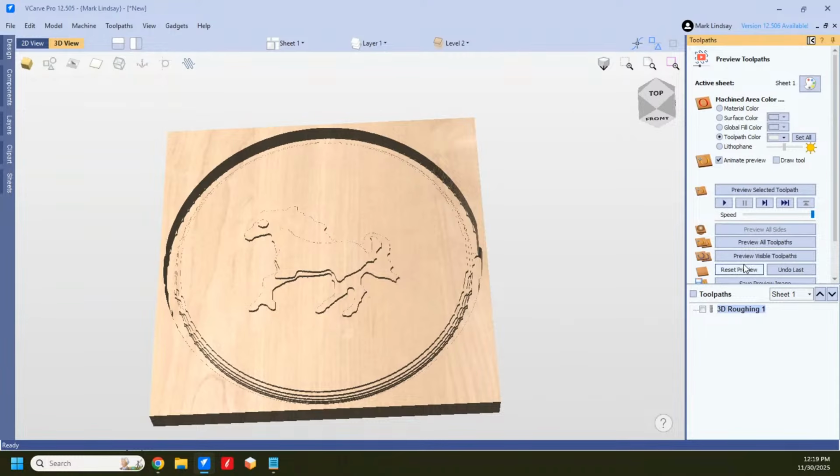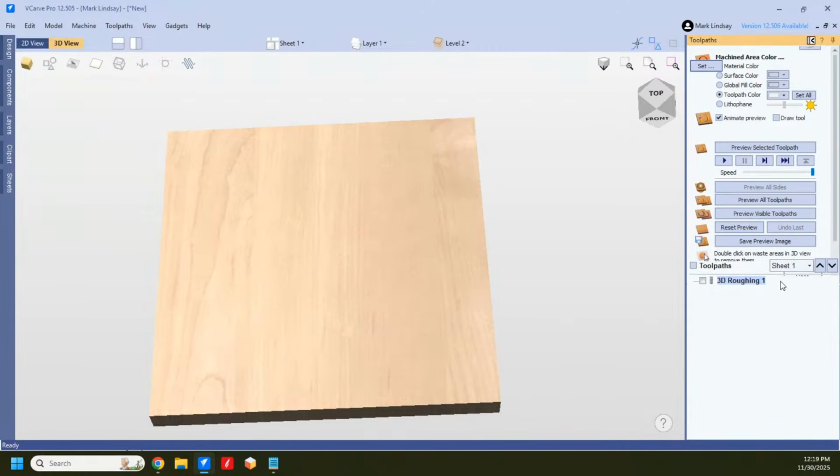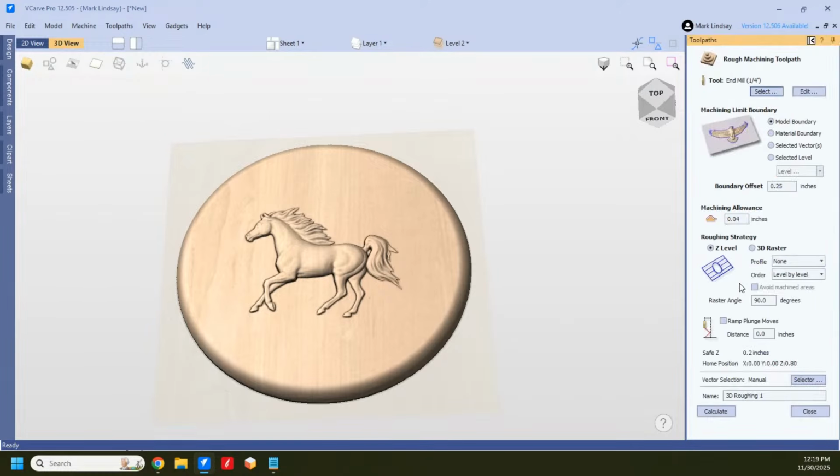All right, let's reset our preview. Get out of our preview window, and let's go back into our toolpath. So that is using the model boundary. Now in this case, it works out for us because, again, we can put screws out here and not have to worry about it. The bit isn't going to run into them.